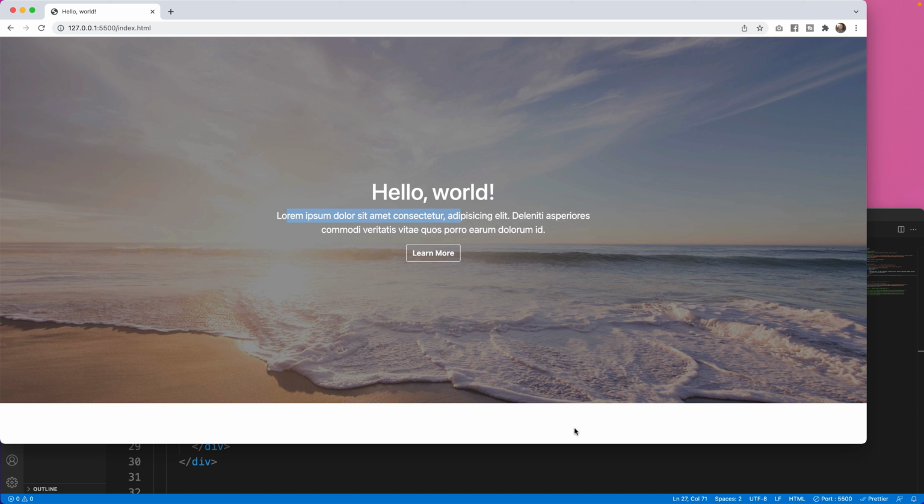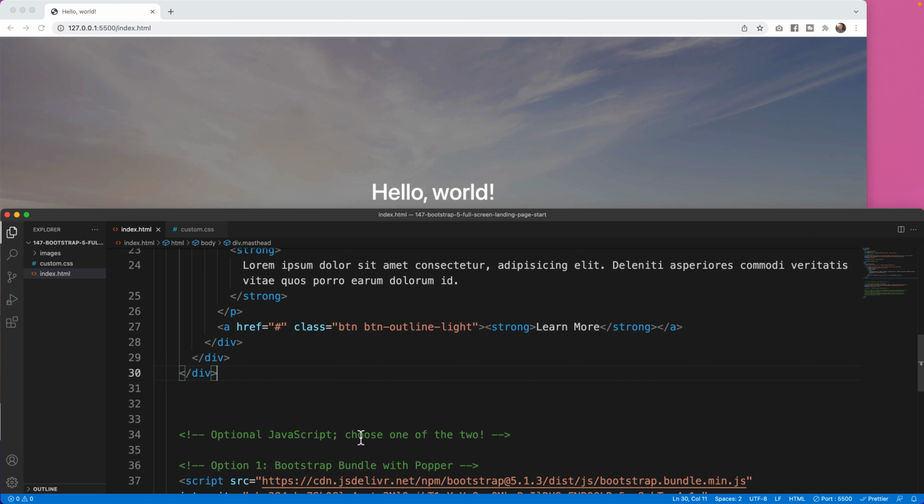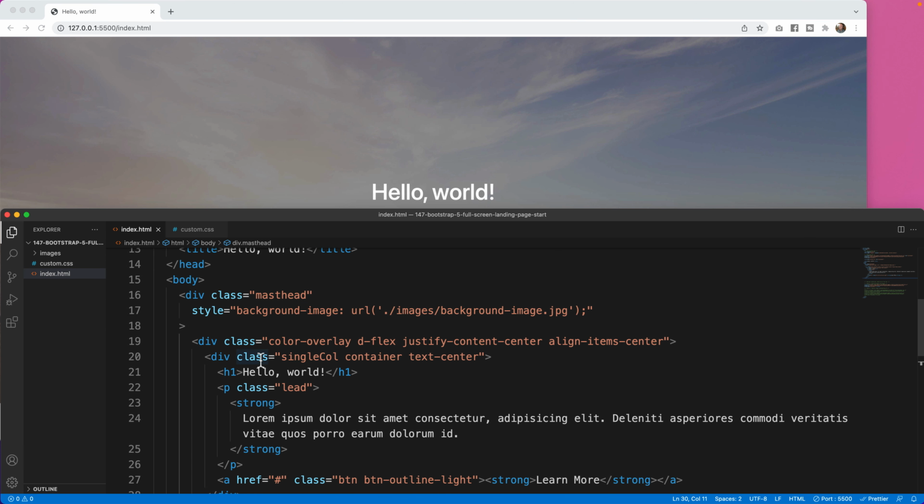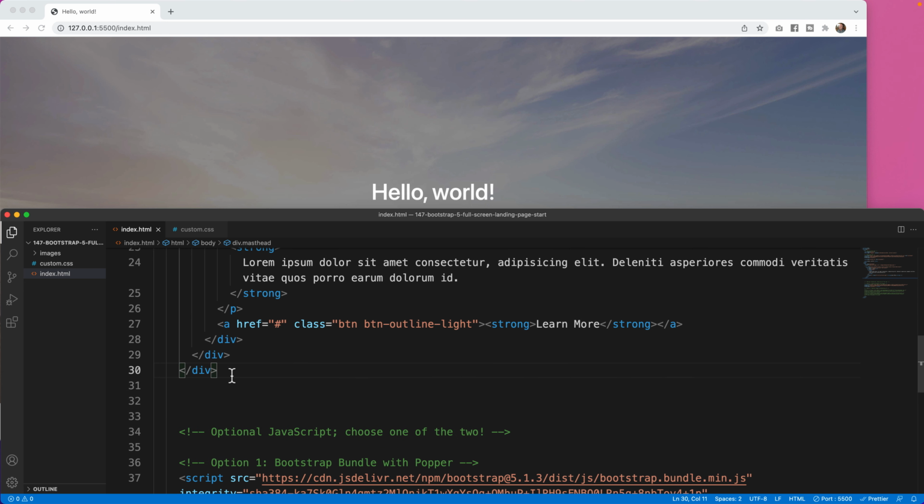And then I will add the 3 columns down to the bottom. So let's head back to our HTML right down here. And we don't need to be inside the masthead any longer. So I'm going to go outside the masthead.